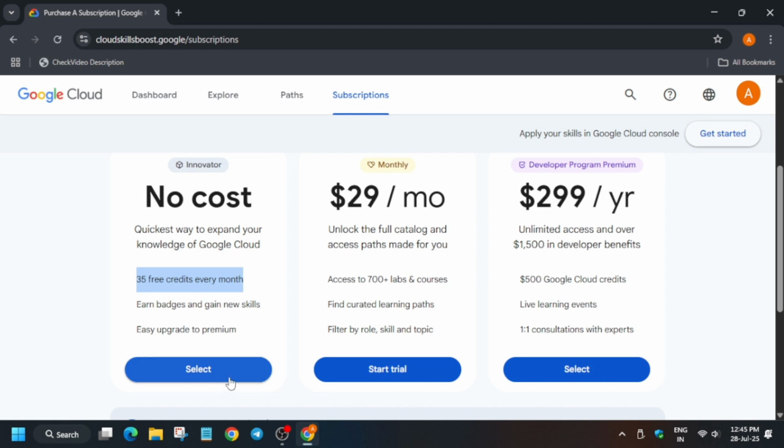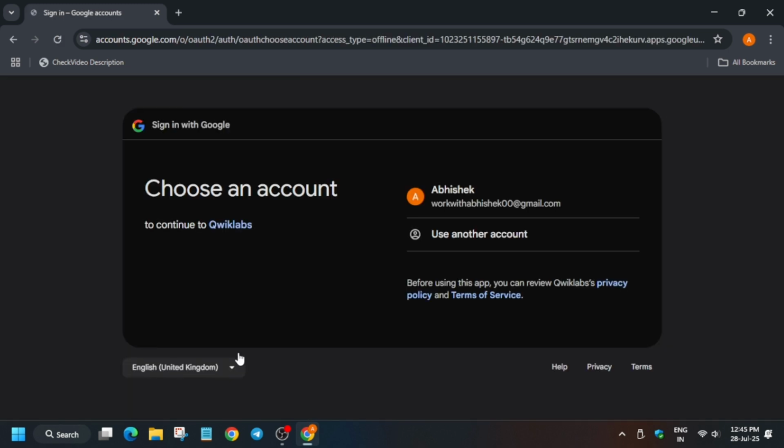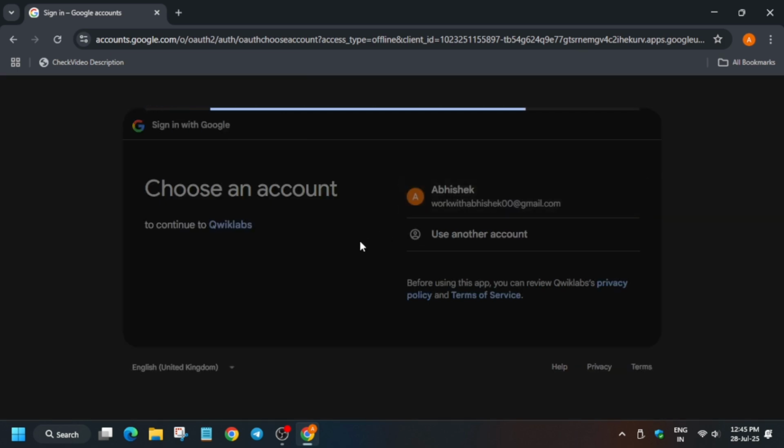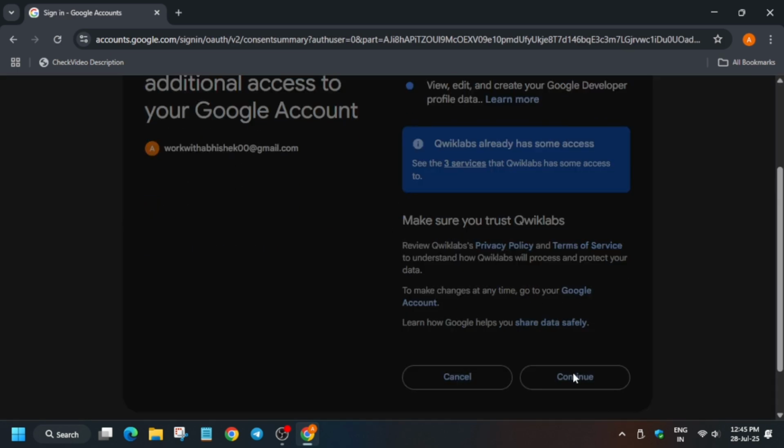First of all, click on this select option. When you click on it, the page will open. Wait for a second. Currently the page is loading. Basically, here we'll be getting 35 free credits every month, and these credits will expire each month, so make sure to use them. But even if you don't use them, you'll get the next ones next month. Now just authenticate yourself with your Gmail account. After that, click on continue.